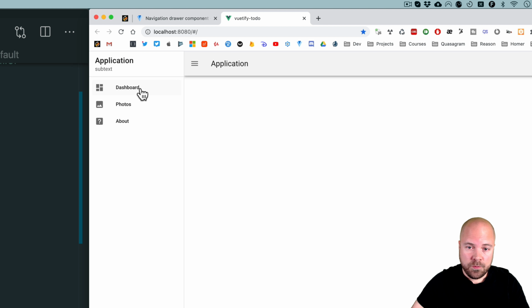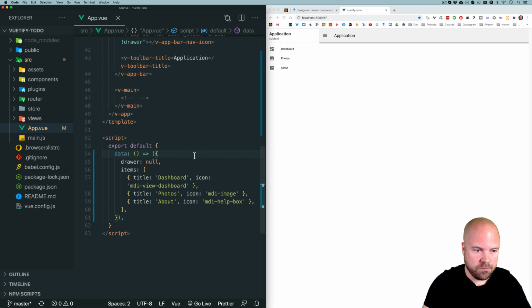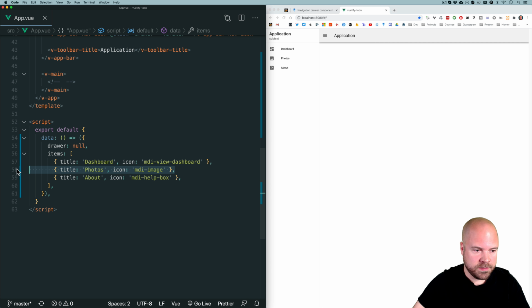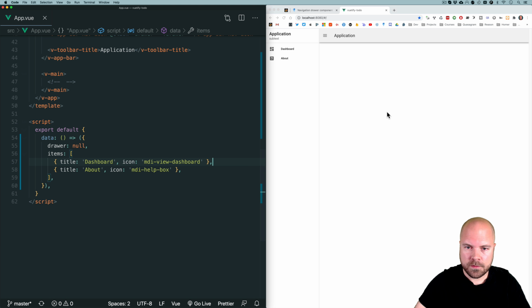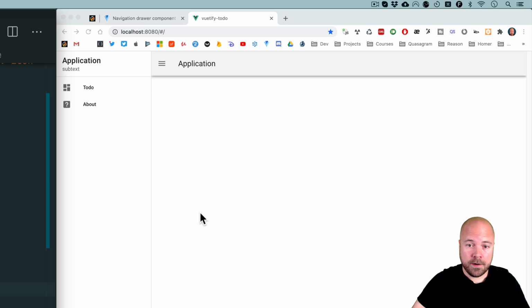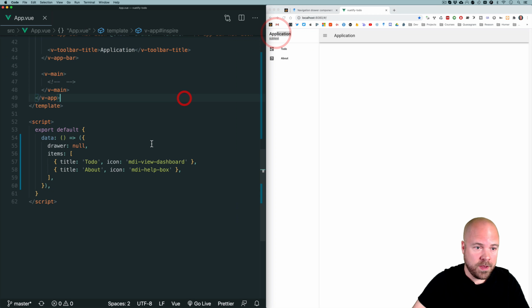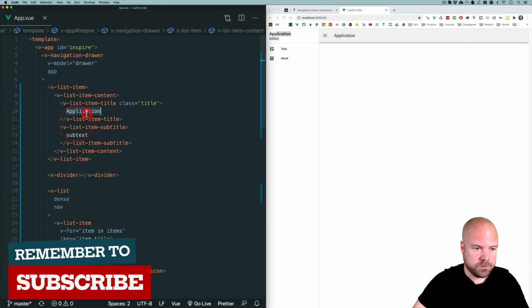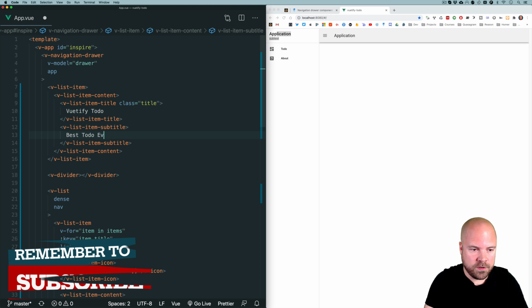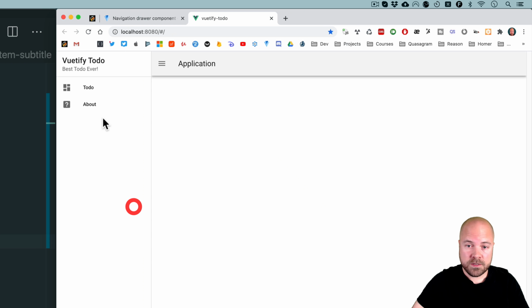And we're only going to need 2 pages in our app, a to-do page and an about page. So I'm just going to modify this array here. I'll get rid of the photos item, save that. And now we just have 2 items, and I'll rename the first one To Do and save that. And I'll also change this title and subtitle up here. So I'll just change the app name to Vuetify To Do and change this subtitle to Best To Do Ever. Save that. Okay, this is looking pretty good now, although these links aren't currently doing anything.